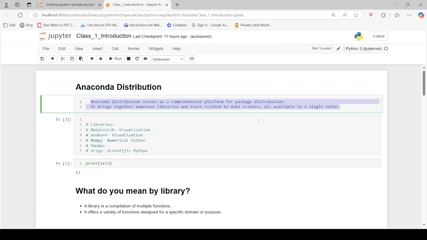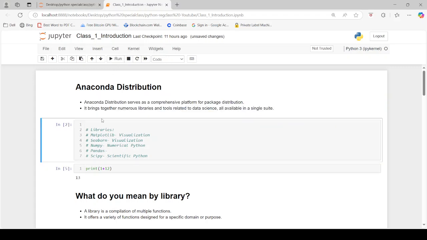Now right now there are no bullet points. You can see this particular cell is selected. Go and hit the run button, and now you see in bullet points you have the description of Anaconda distribution, and automatically our cursor goes to the next cell.